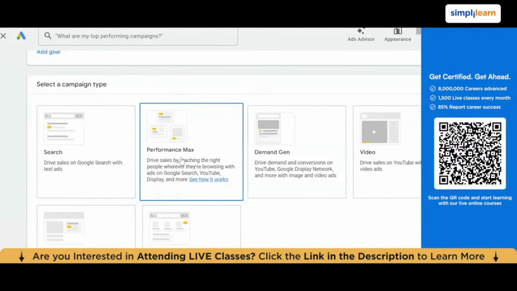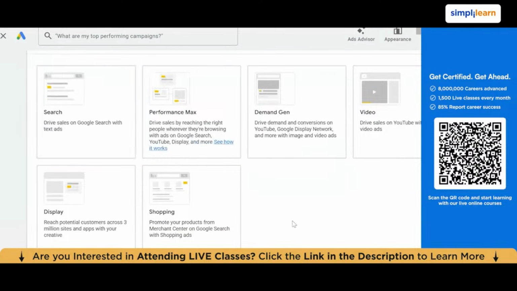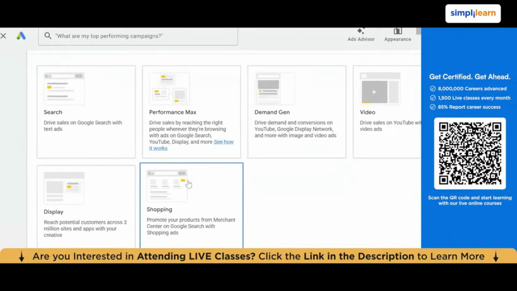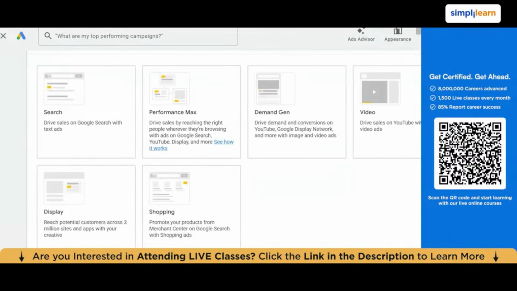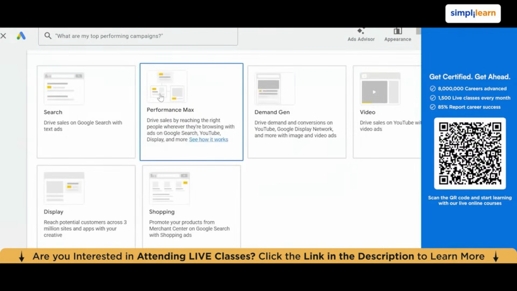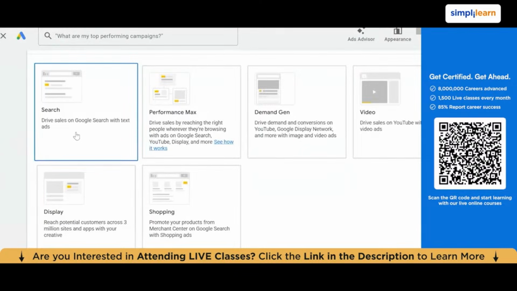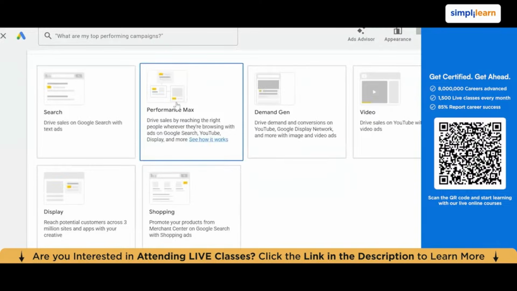PMax, performance max, is like this, guys. Let's say you are a brand who wants to show ads everywhere on Google: on search, demand gen, video, display, shopping. You want to show your ad on all of these sections. Then you can just run one campaign, which is the PMax campaign, and it will show your ad on all these placements. But now let's say you choose, no, I just want to run ads on search and shopping. Then you can't select a performance max campaign.